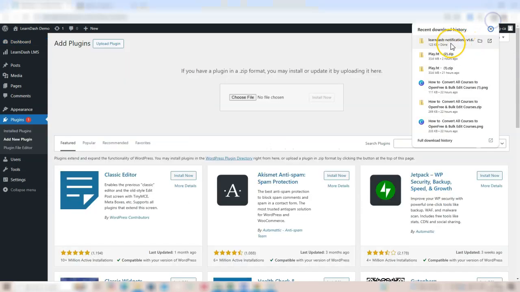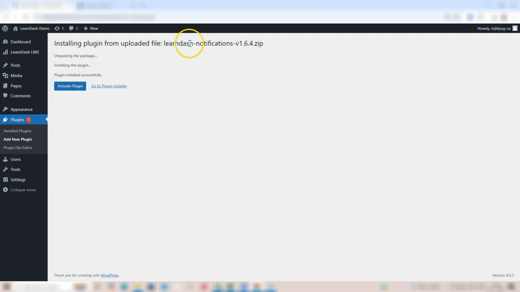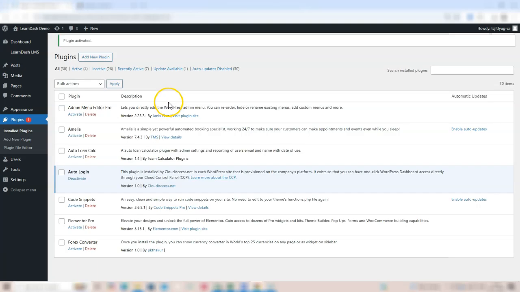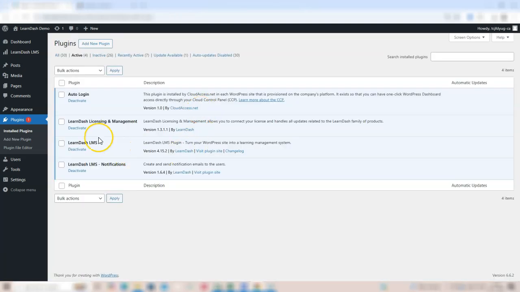First, install the LearnDash Notifications add-on. Go to Plugins in your WordPress dashboard, search for LearnDash Notifications, and install it if it's not already active. This plugin is specifically designed for LearnDash and allows you to automate notifications for multiple triggers.